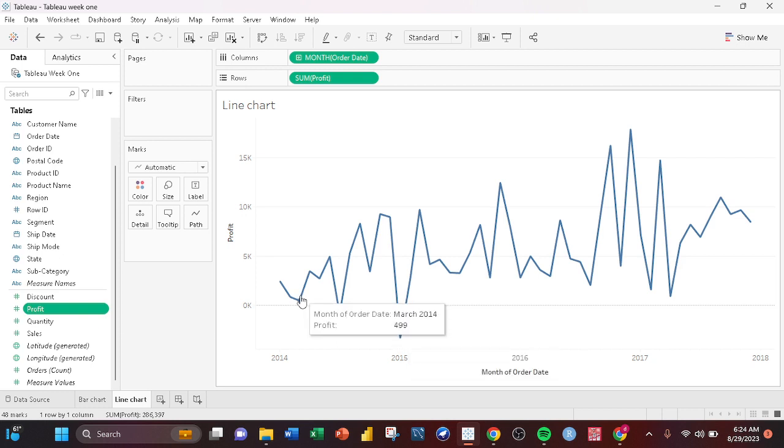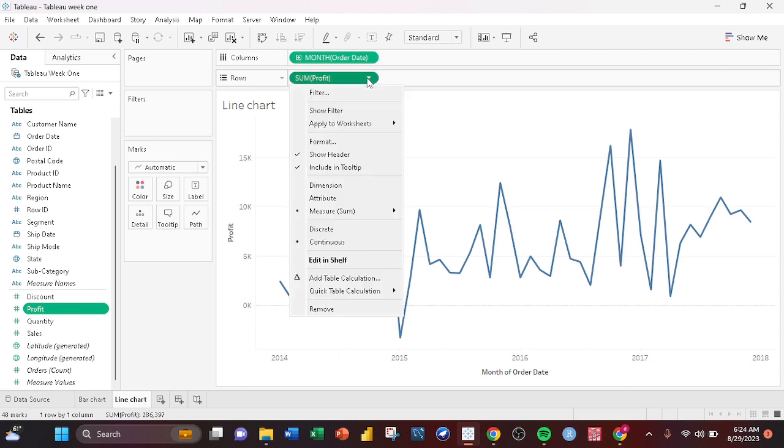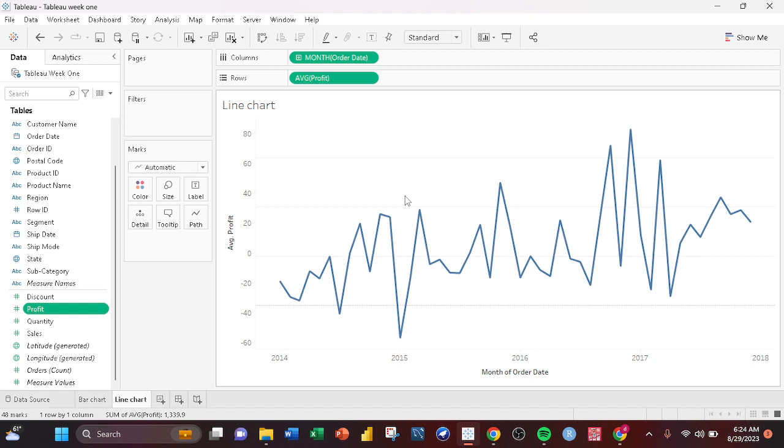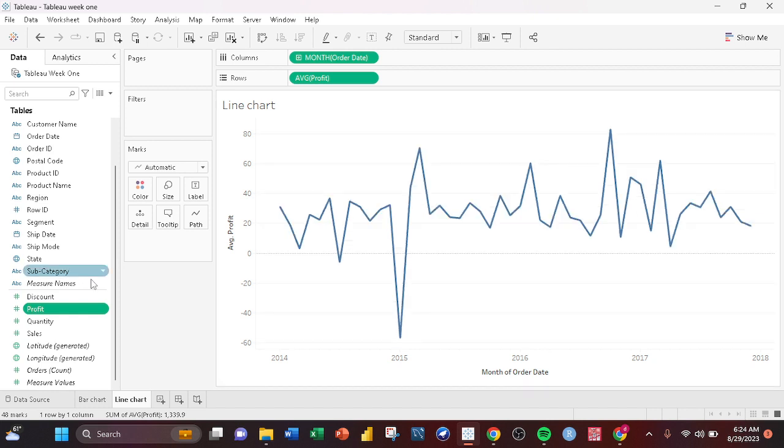Maybe we can change, instead of using the sum of profit, we use the average profit. This is what we were doing yesterday. You go to the drop down arrow, you go to measure, and then you select Average. That will be the repetition all the time. So average profit. Anytime you'll be doing something like that, it is done this way.